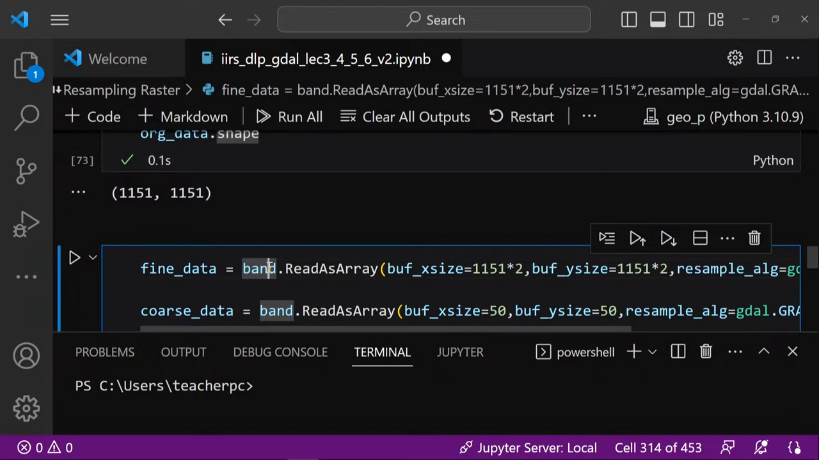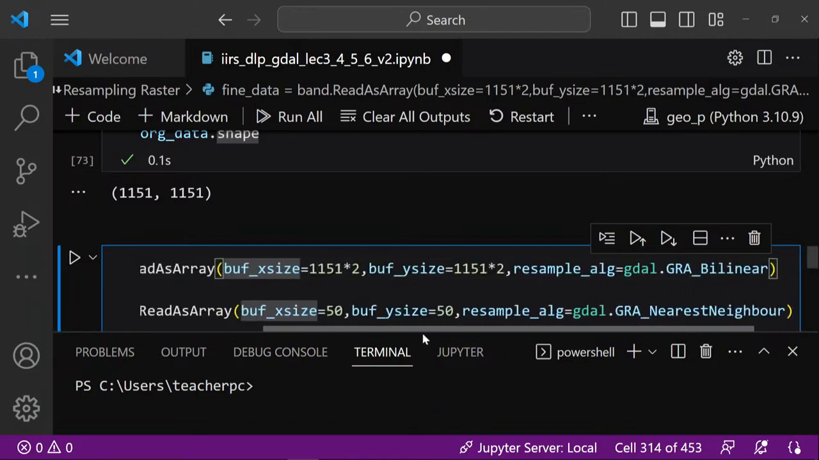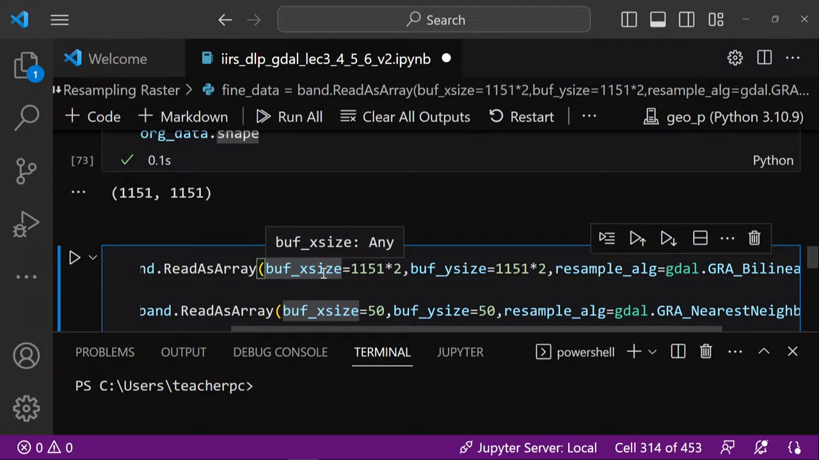And there are other options, like you can say buffer x size and buffer y size. If you pass these two arguments, whatever your original image is will be converted to this size. Suppose my original image size is 1151 pixels in X direction and 1151 pixels in Y direction. Now suppose I want to reduce the size of pixel by half, so in the same area the number of pixels will be doubled, because I have reduced the pixel size in X and Y direction by half.